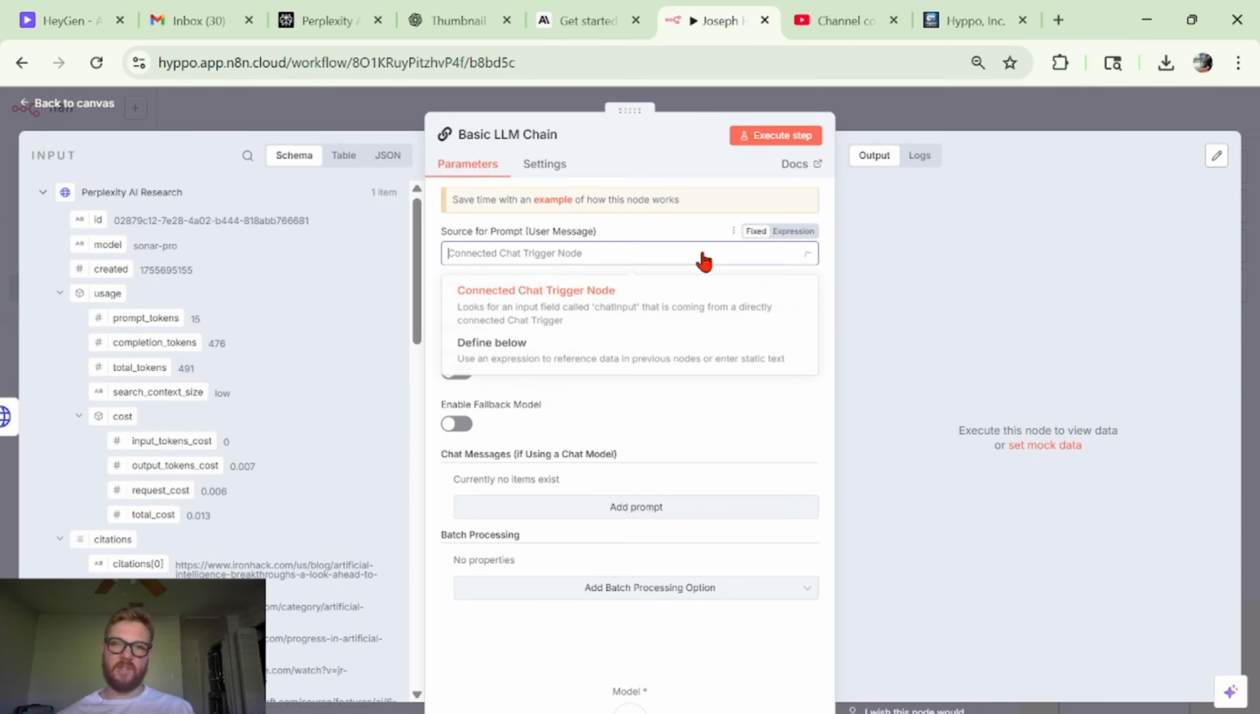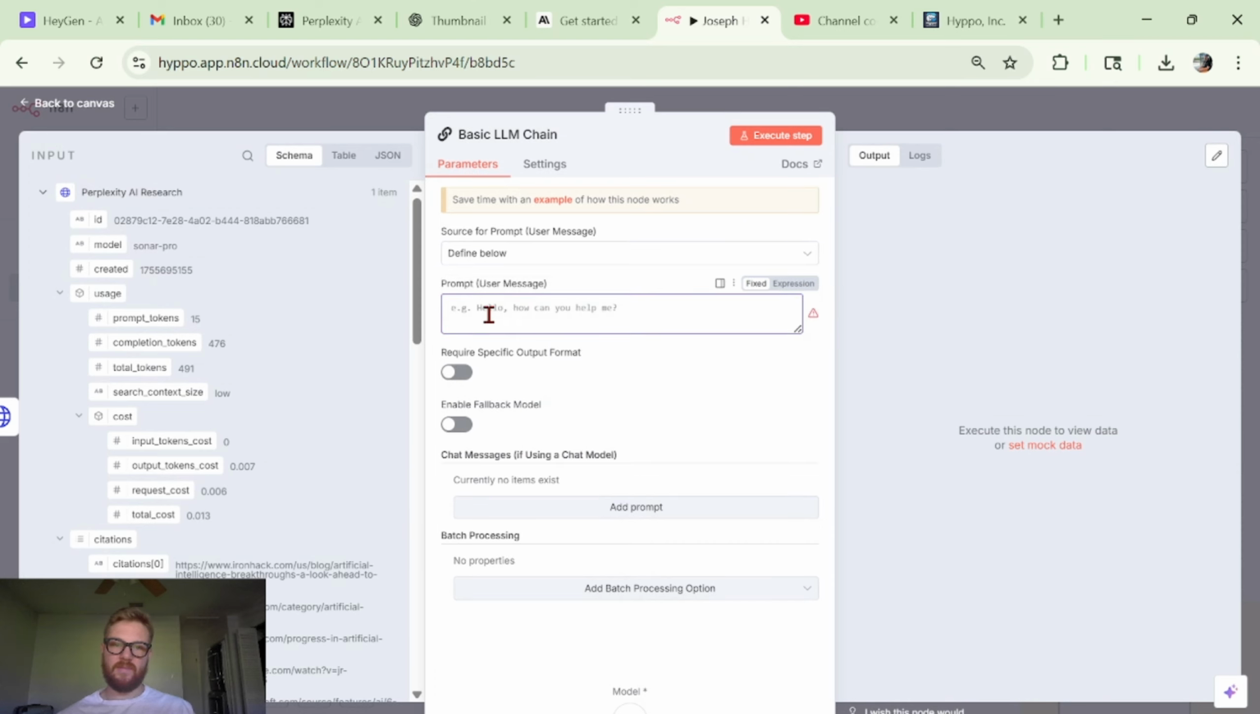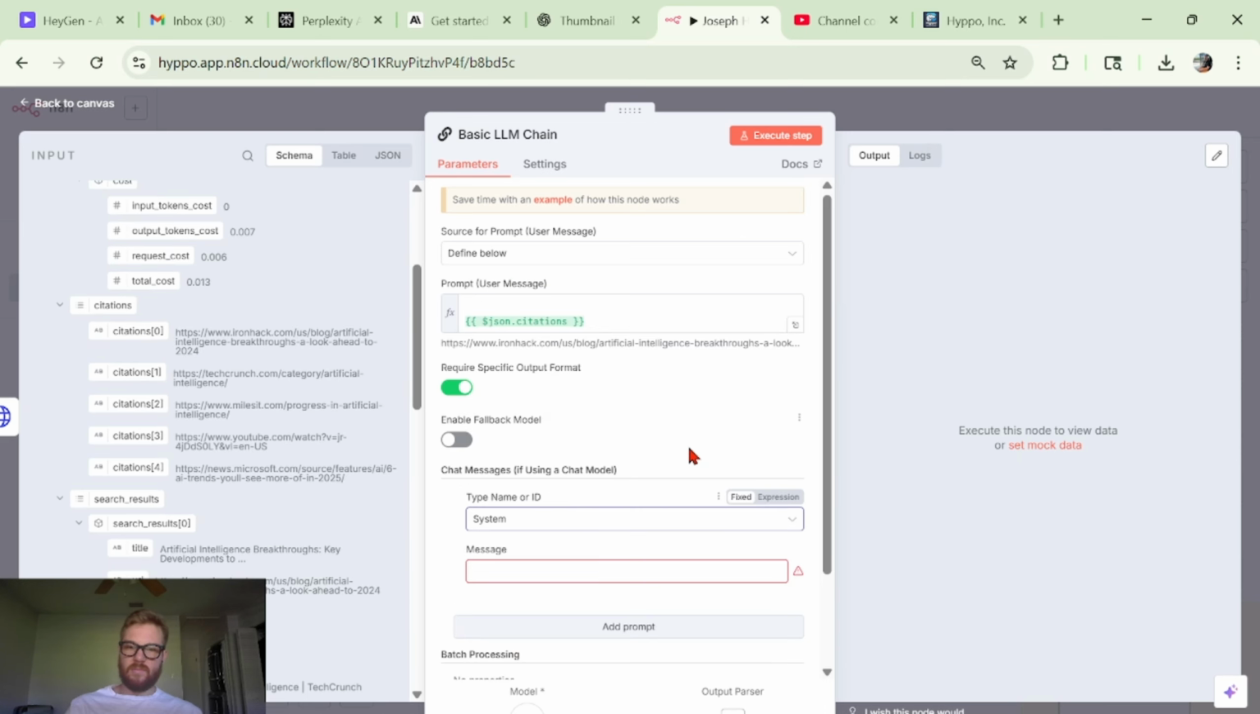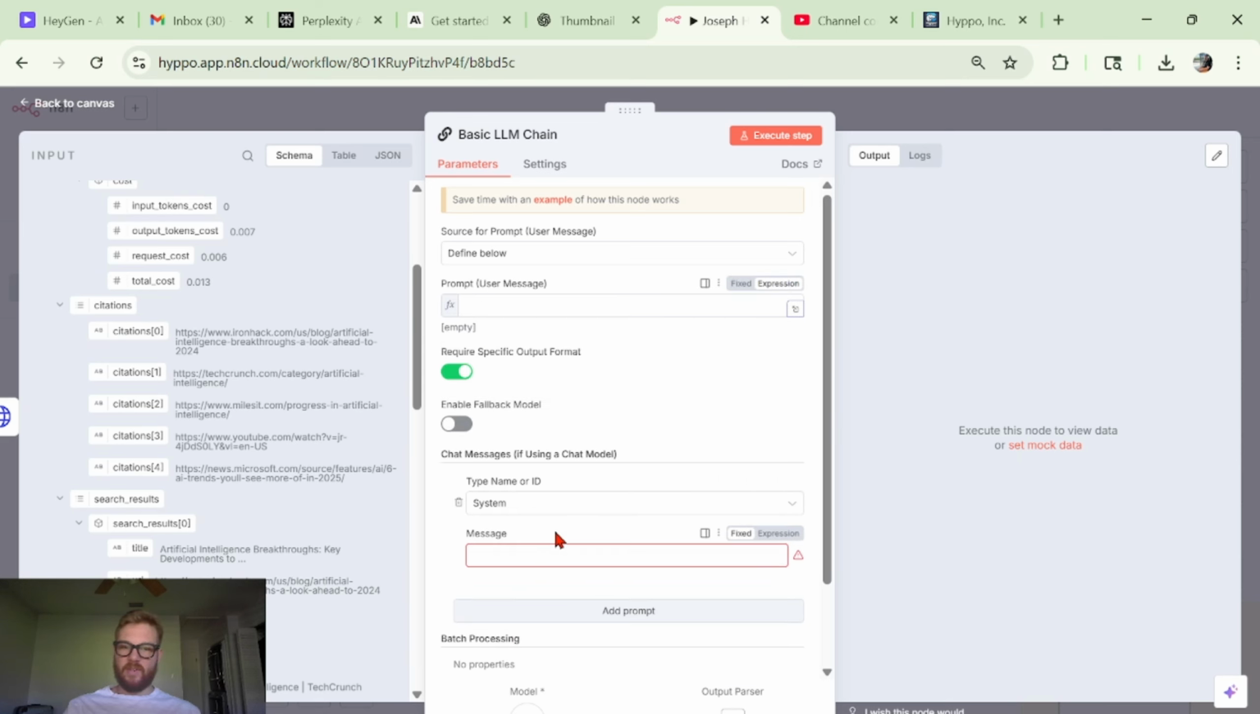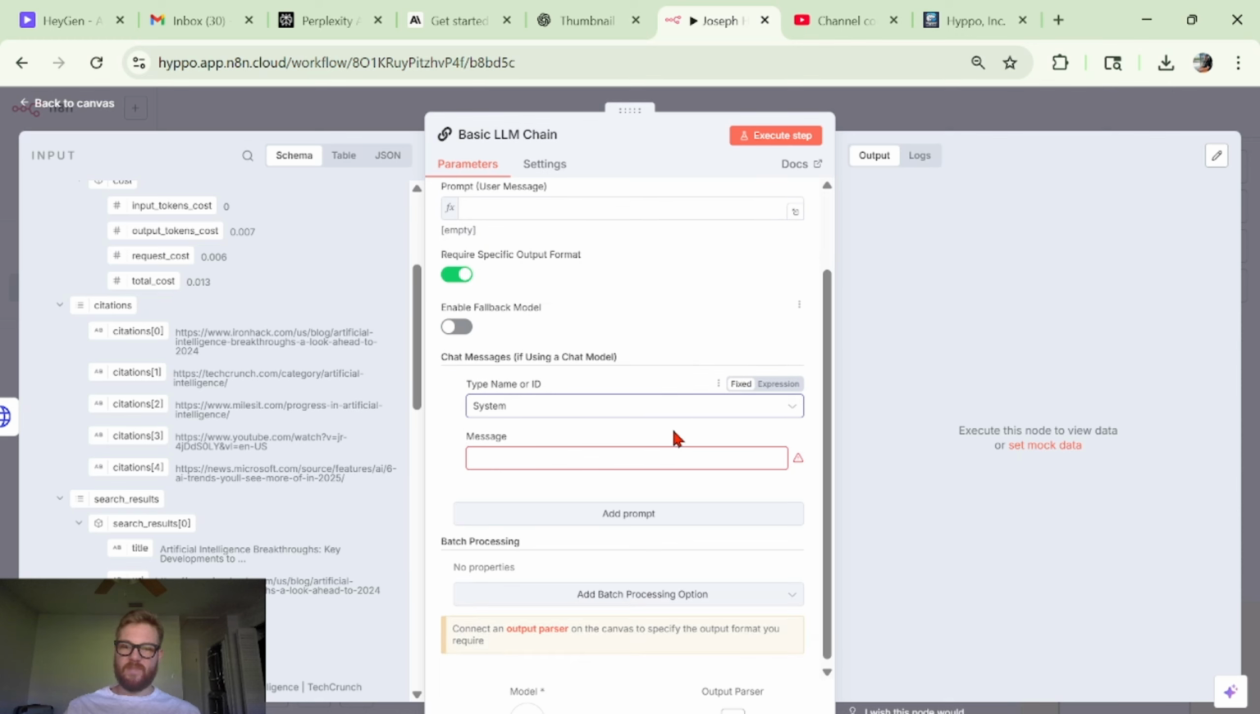And in this LLM chain, we want to go to define below. We're going to add a user message. Let's require a specific output here. I'll set this to expression. So before we even mess with the user message, we want to give it a system message, and this is just how we tell it how to behave.